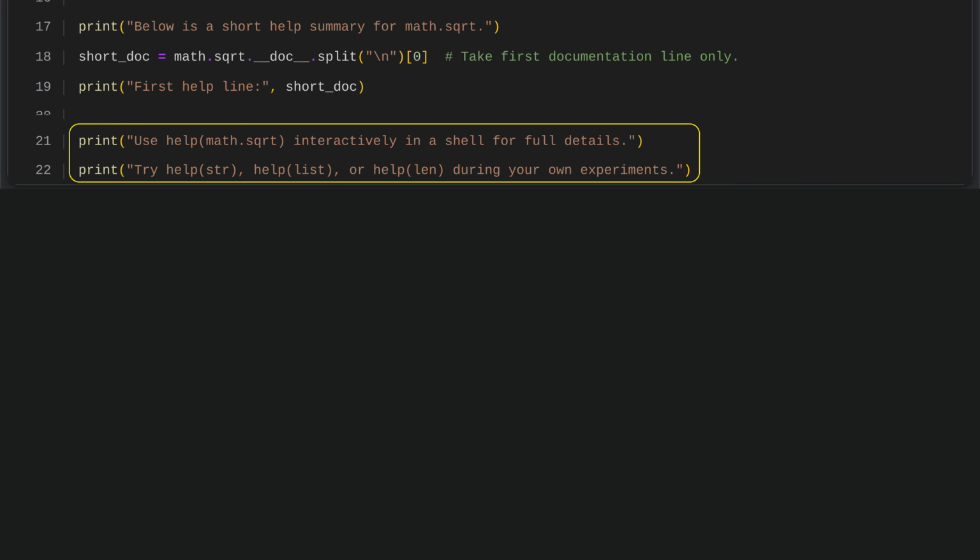This material explains that you can use the help function in an interactive Python shell to see full documentation for the math square root function. By doing this, you access the official, detailed description instead of relying on a short summary. It then encourages you to try the help function on other built-in Python features, such as strings, lists, or the length function. This promotes a hands-on way to explore and learn about common Python tools directly in the environment where you use them.